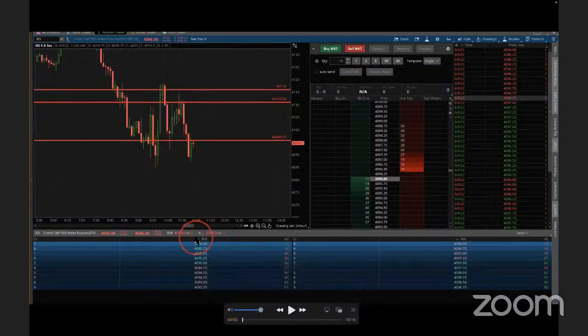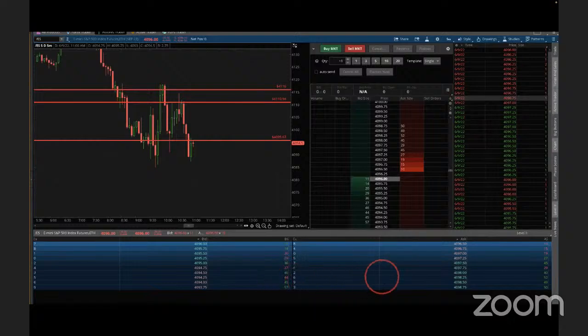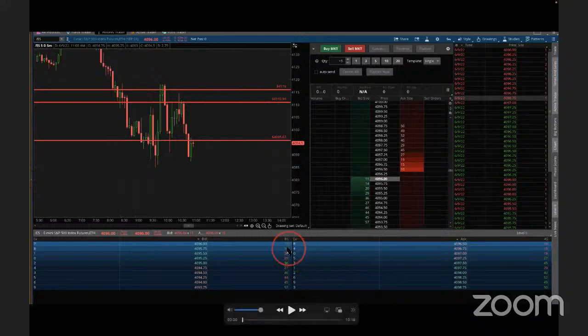But this is my bid stack right here. This is my ask stack right here. This is the level 2 reading, and the level 2 reading gives you the contract size of pending orders that are sitting in the market. So as I'm watching this, I'm reading that there are 11 contracts at 40.96.